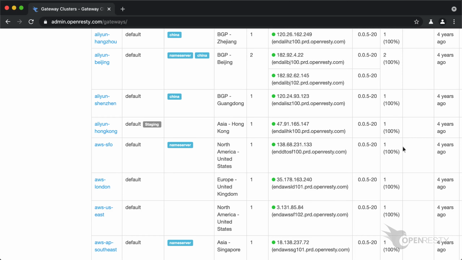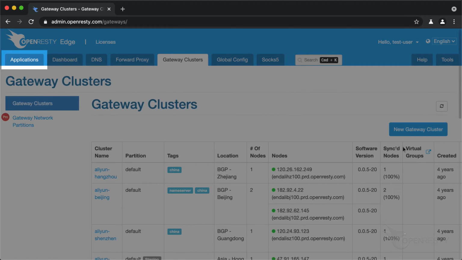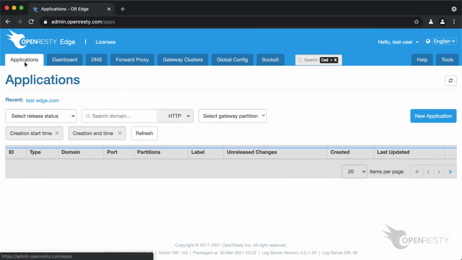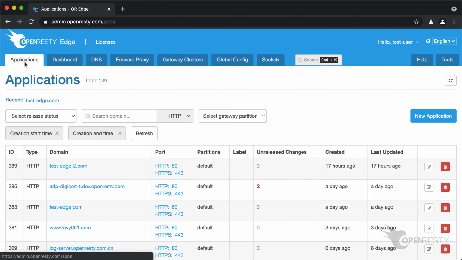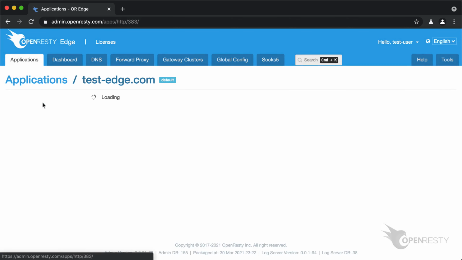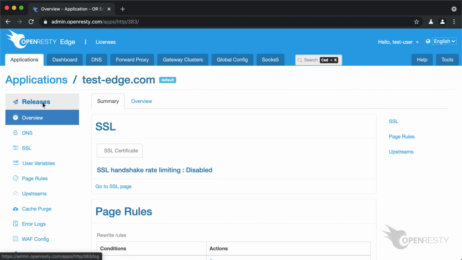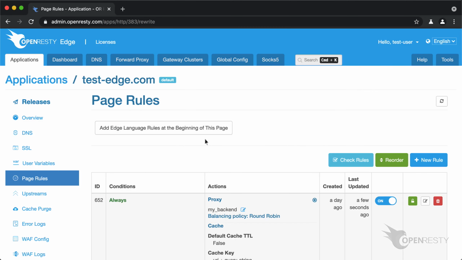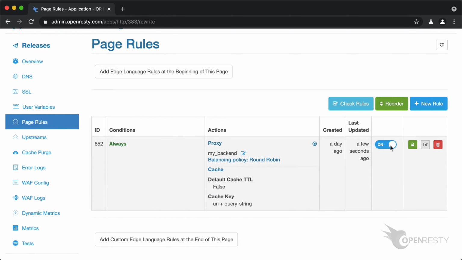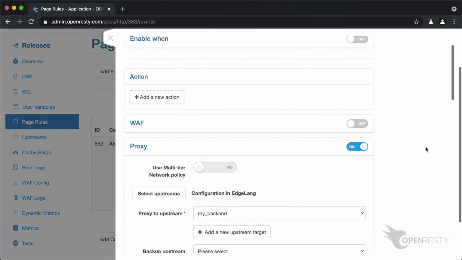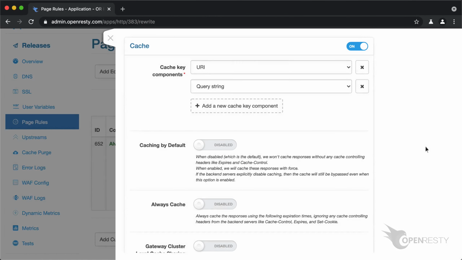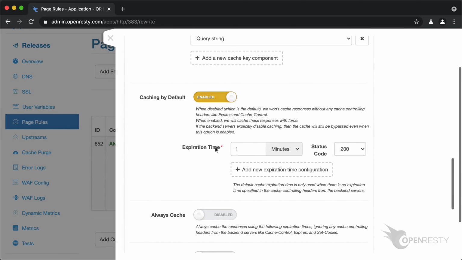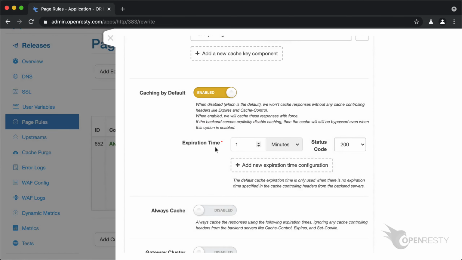Sometimes we are just too lazy to change the backend server's configuration. Then we can also enforce caching for responses without any cache controlling headers in the gateway. We can change our original page rule to enable this feature. We enforce caching by default. We can set the default expiration time for cacheable response status codes. We'll demonstrate this feature in another video.